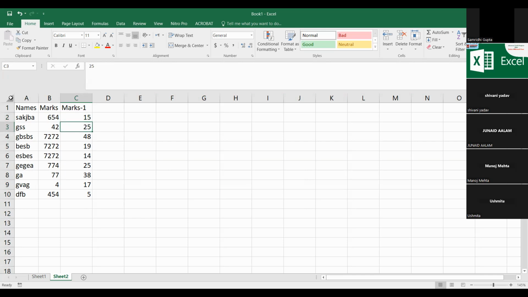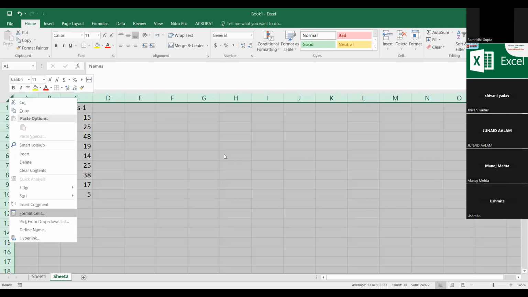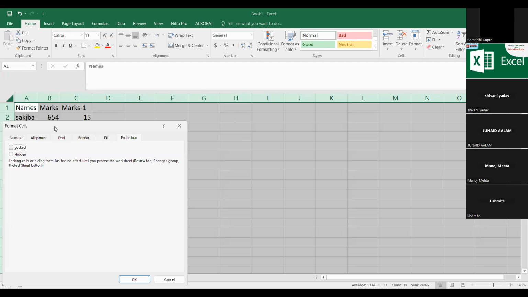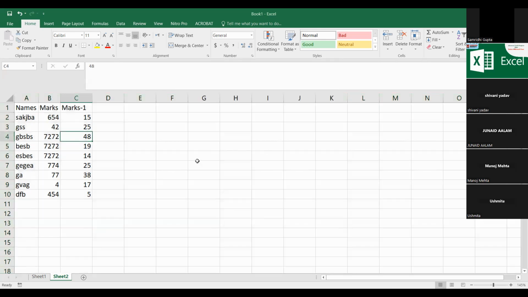So right click over there, format cells, protection, and uncheck this locked one. Moreover, you can read this also, that is available over there. Locking cells or hiding formulas has no effect until you protect the worksheet. Review tab, changes group, protect sheet button, and so on. Done. So till now, no effect has been done over there.